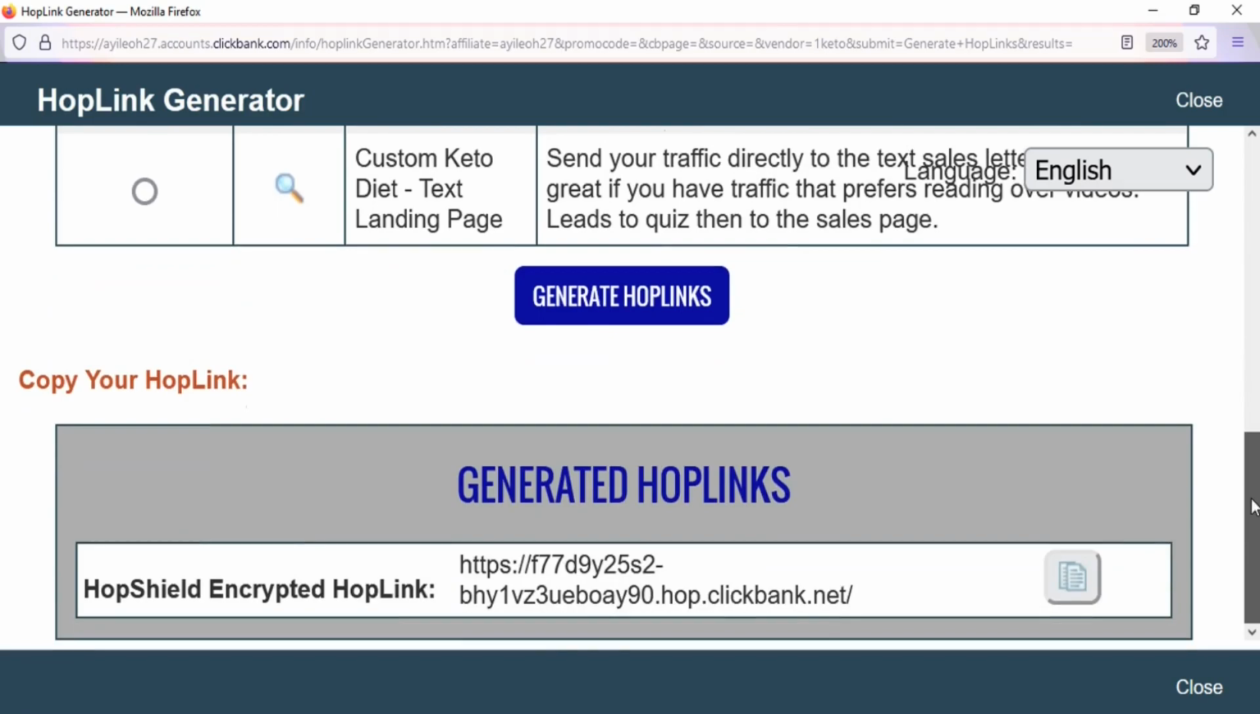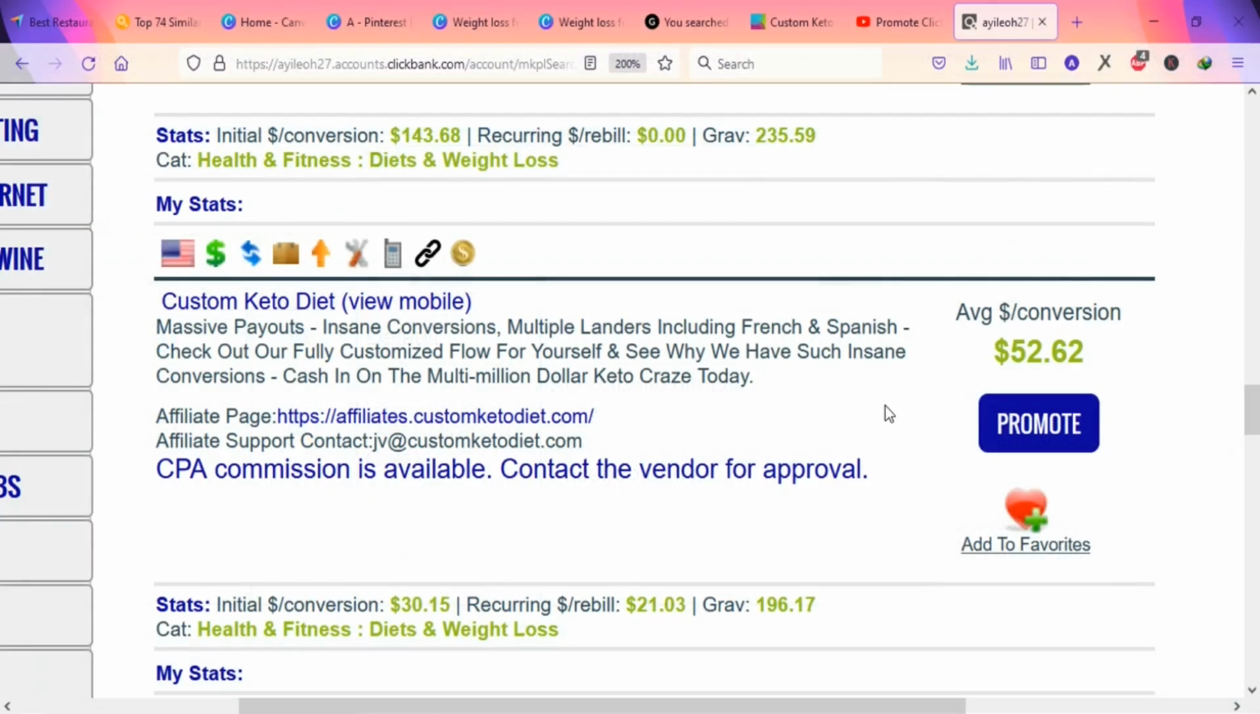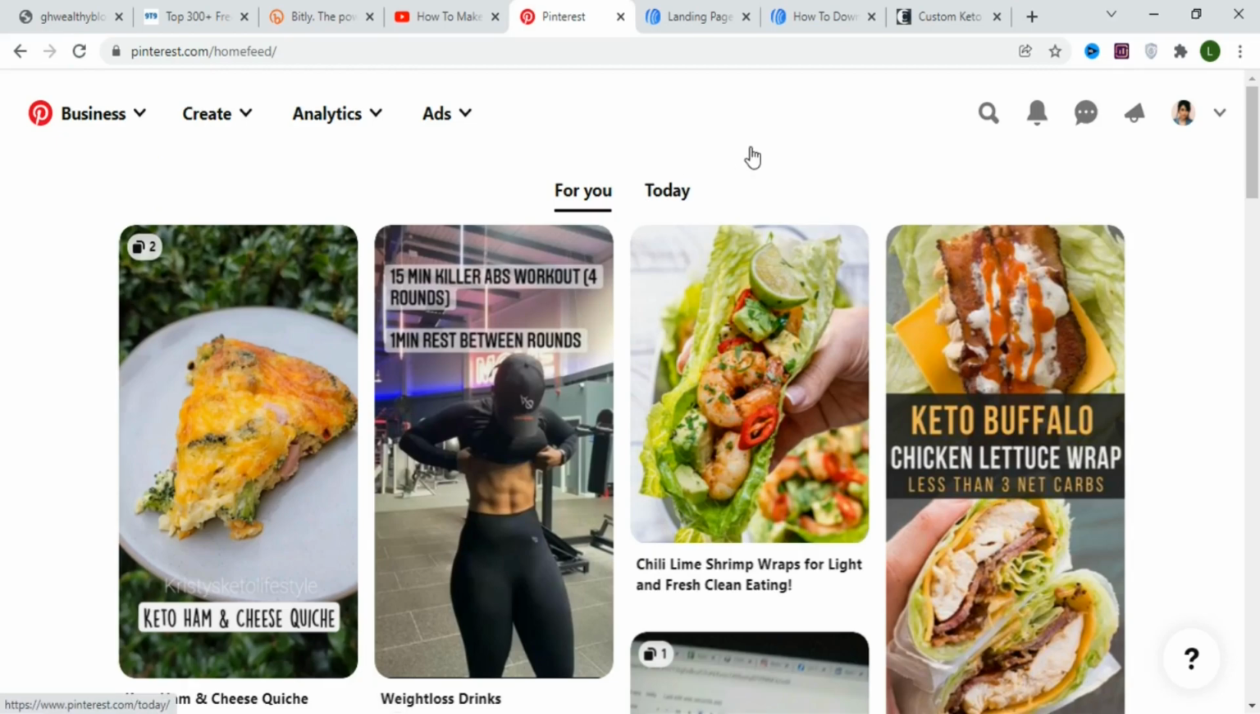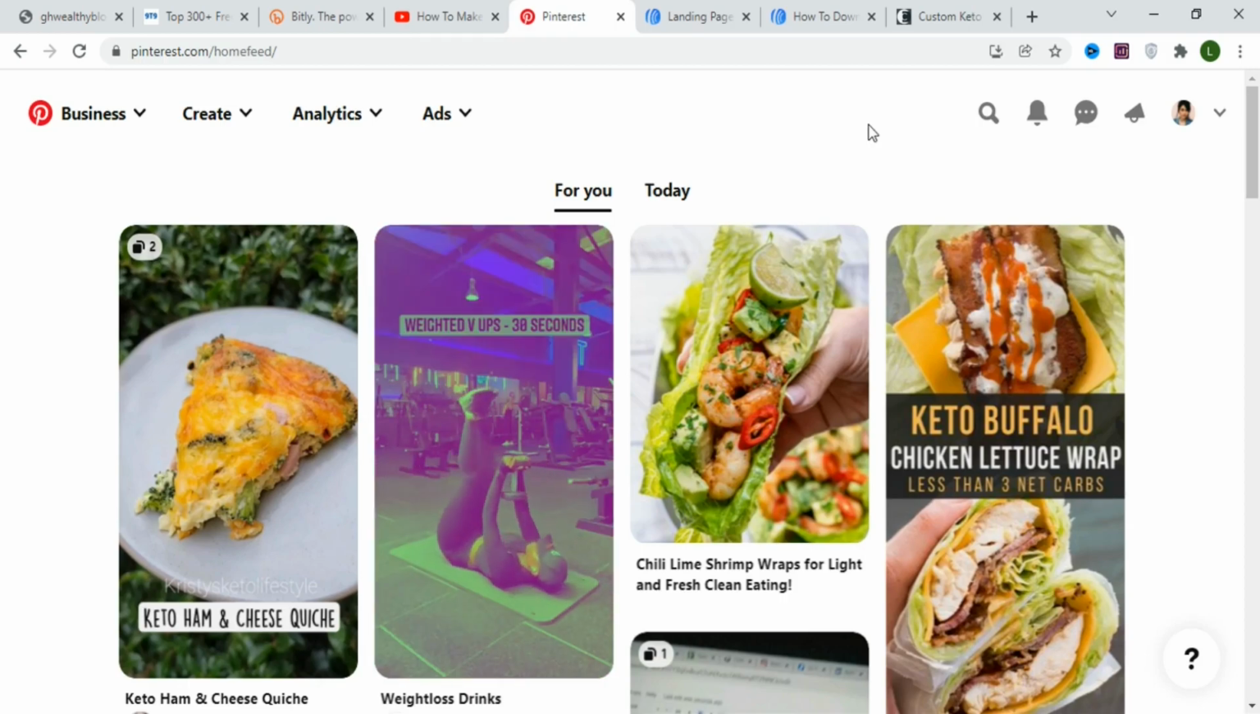Once you get your affiliate link and build your landing page, the next thing is to go right onto Pinterest and begin creating your ad. So let's come here. Once you come to Pinterest, you are going to see a page like this. If you don't have a Pinterest account, you are going to create one. It's free to create a Pinterest account.